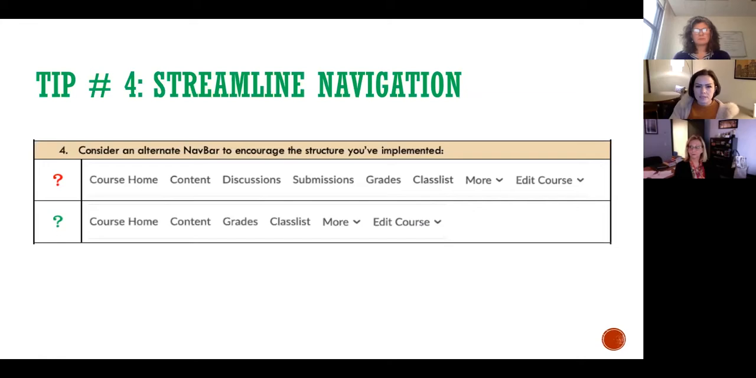But one of the things to notice is that in that first instance where we have course home, content, discussion, submissions all in a row, it gives the impression that discussions and submissions have the same level of importance as content. So students feel like, oh, I need to go to content, I'm sure I need to go to discussions, I need to go to submissions, I need to go to grades. So they feel responsible for those areas in the course. They feel like they need to monitor them.